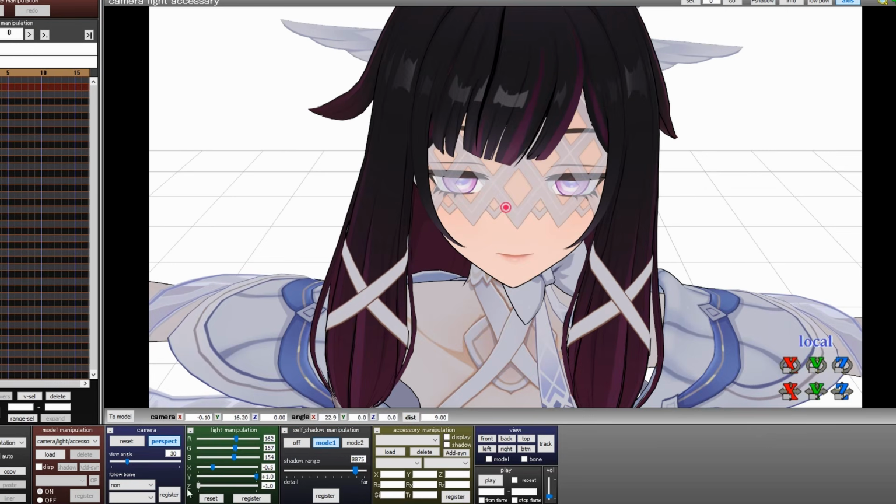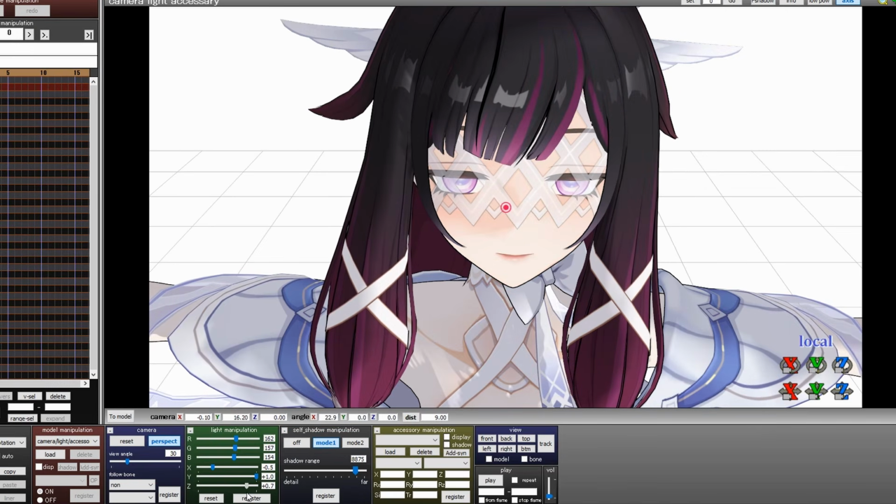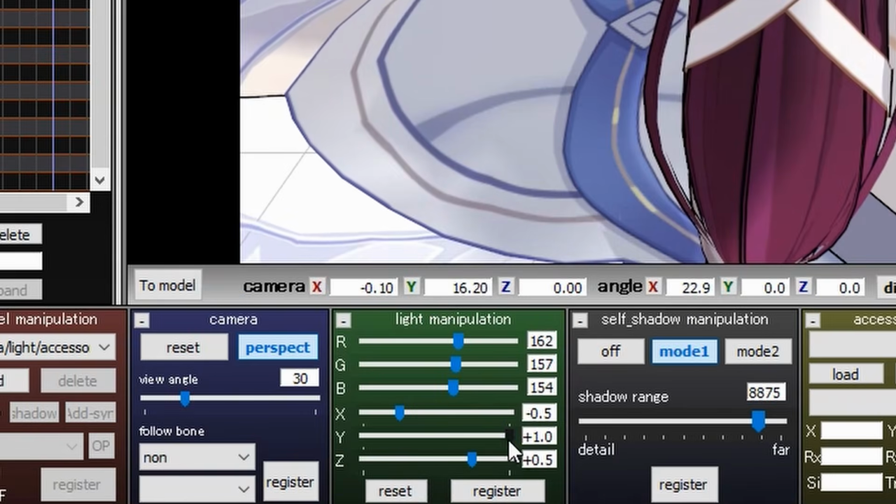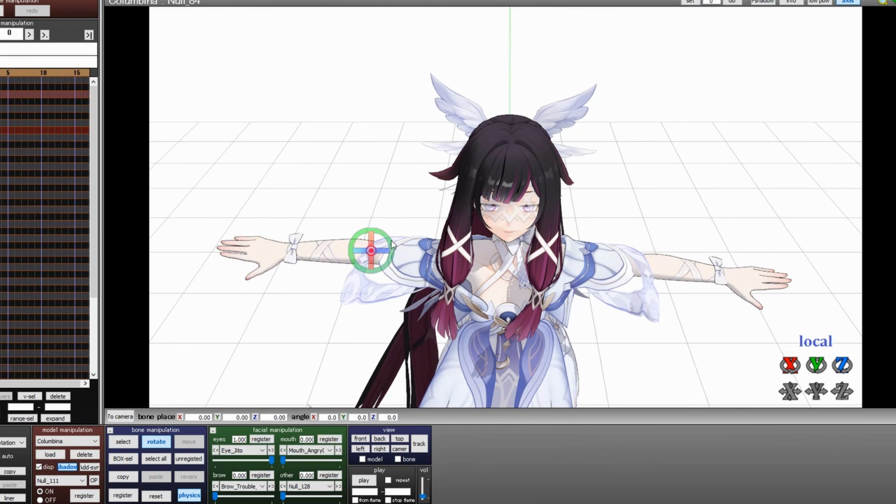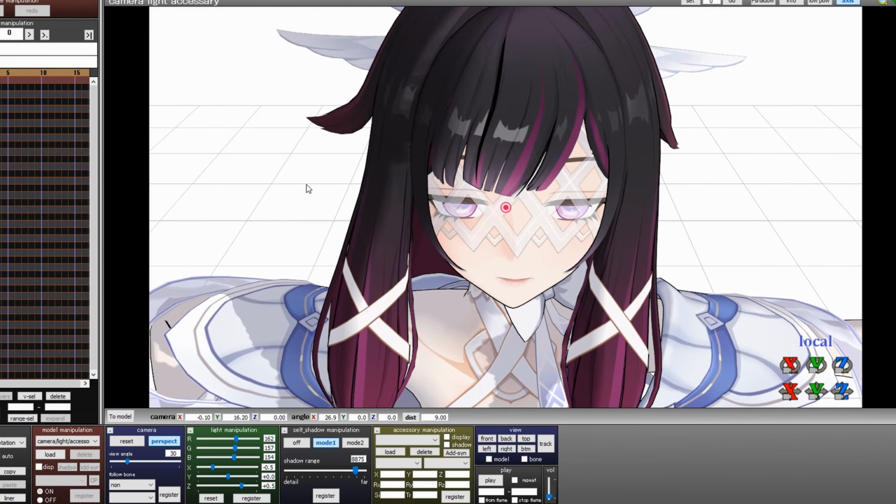And another hint. There's this button called register. Make sure to click it every time after you make a change. This way, you won't lose your adjusting progress. To have the camera stay in place, go to camera and also remember to click register. This way, once you come back to your camera, it will be saved.